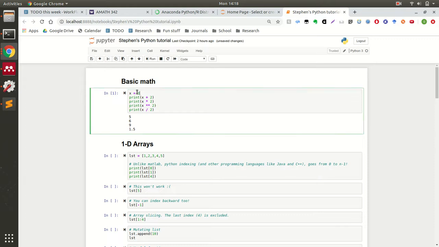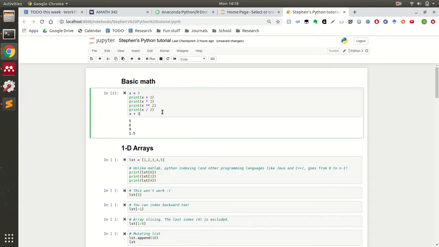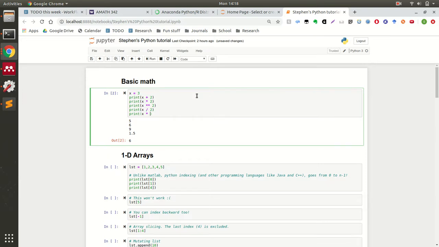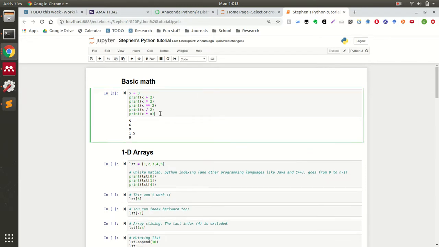Ta-da! X equals 3, we print x plus 2, x times 2. This is Python syntax for exponentiation. X to the power of 2, that's where you get 9. And then finally, division. Very nice. And you can add more lines as you want. Print x times x, and then you get 9 at the end.